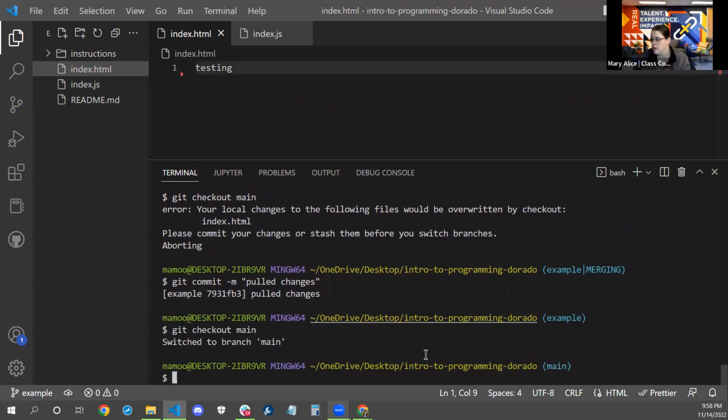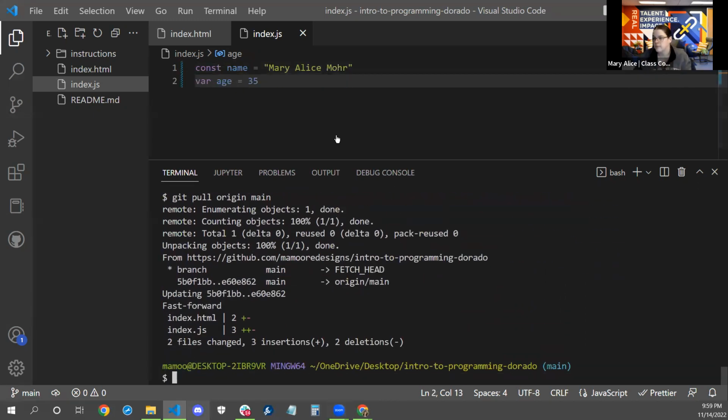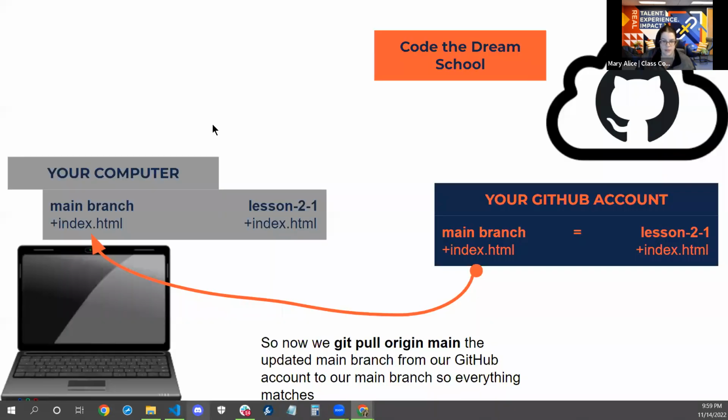All right. So here I am on my main locally, and it doesn't have that testing for GitHub presentation here, and it doesn't have my second line of code. So this is where we would want to do our git pull origin main. And now it pulls those copies on down from GitHub into our local computer. Did that help make it make sense, Azia? Okay, hopefully that was helpful.